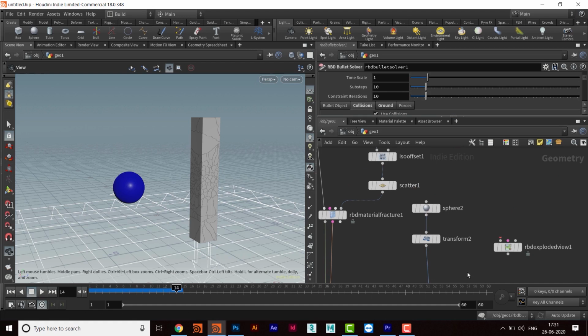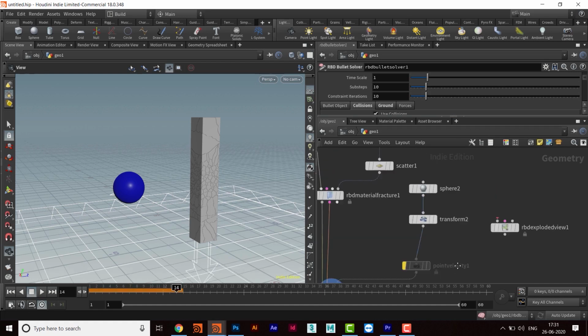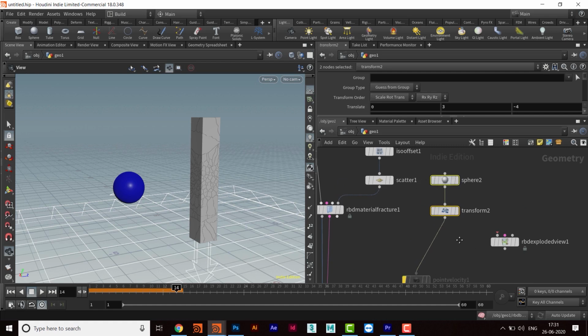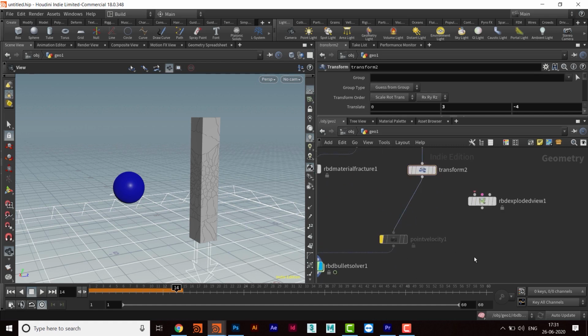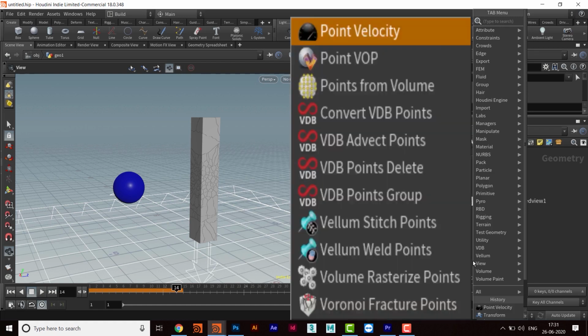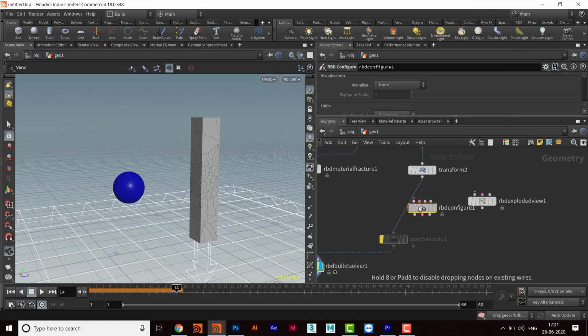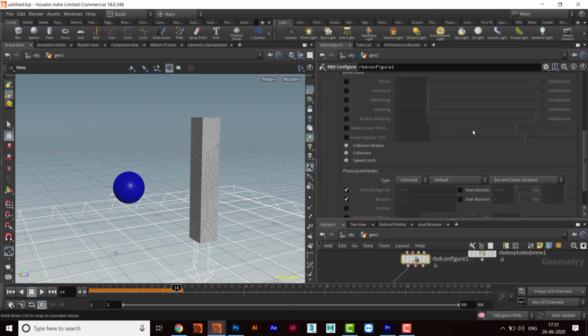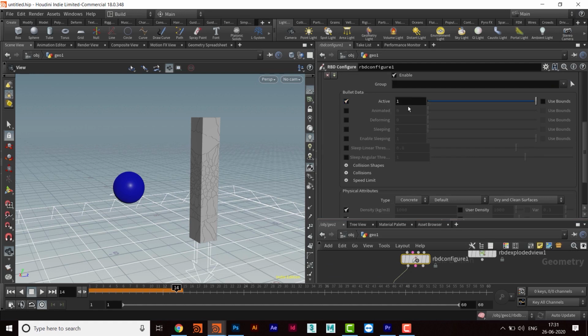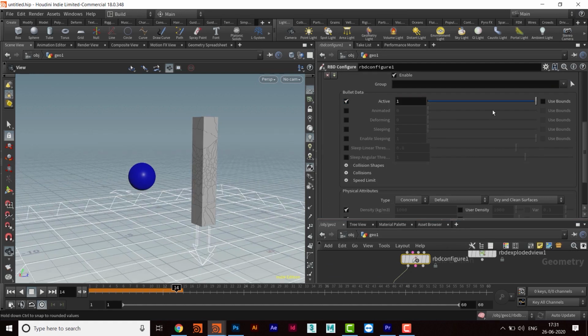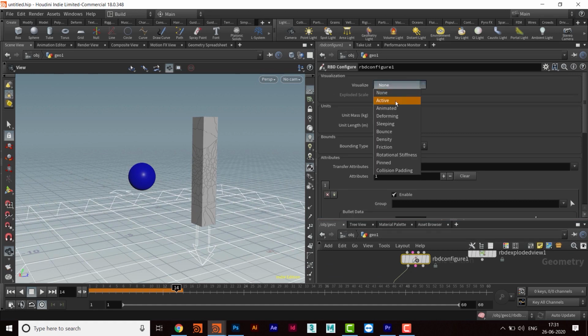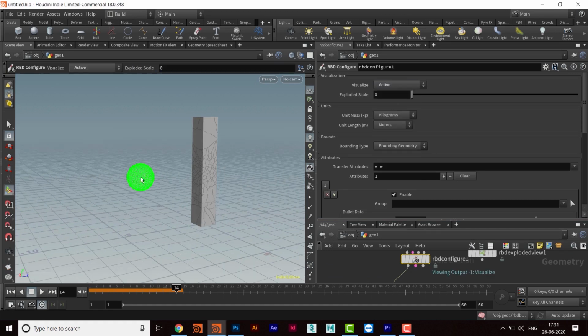Okay, so I will switch this initial velocity off, and first of all I will make the object active. For that I will take the RBD Configure node, go down and make it active here, and keep the value 1. Then I'll go here and make it, I want to see active. If it is showing green, that shows that the ball is active. So let's see if it is working.